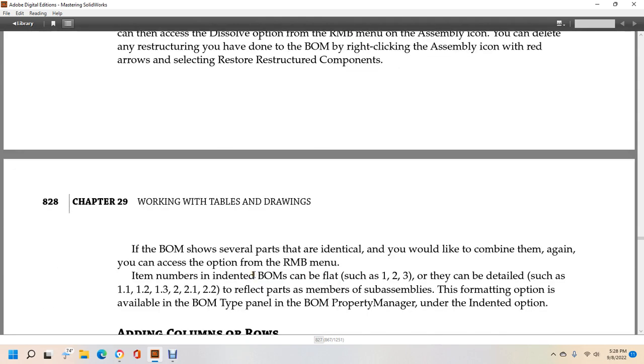If the bill of materials shows parts that are identical, you may like to combine them again by activating the option in the right mouse button menu. Item numbers in the indented bill of materials can be flat, such as 1, 2, or 3, or detailed, such as 1, 1.1, 1.2, 2, 2.1, 2.2. The formatting options are available in the bill of materials type panel of the bill of materials property manager under the indented option.